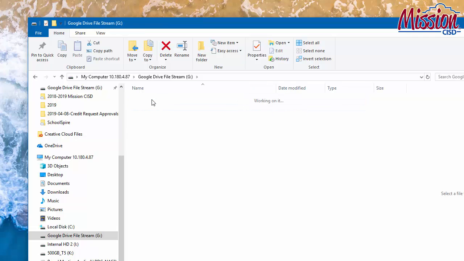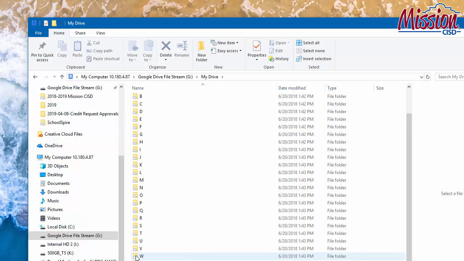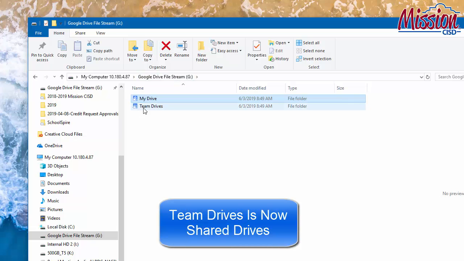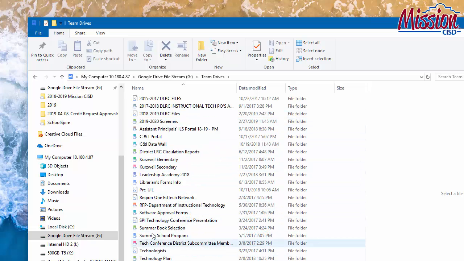So if you go into my drive, you'll see all the folders that you have available. All of these icons that have the Google Documents, Slides, and Sheets icons on them, if you open it, you can open it directly from there and it'll open a Google Chrome window for you. And then if you go into any of the other files where you have Word documents, you could actually open them the same way. So I'm going to go back to Google Drive File Stream and I'll show you the team drives. Here are the team drives. And you can open up any of the team drives that you need to directly from here as well.